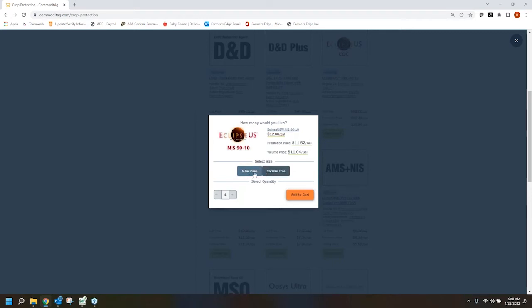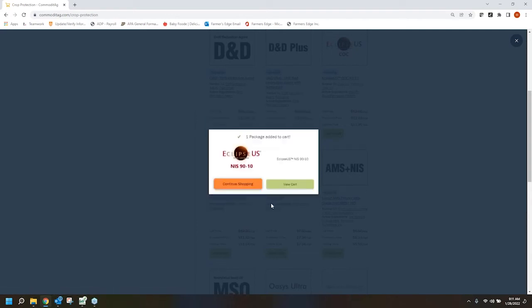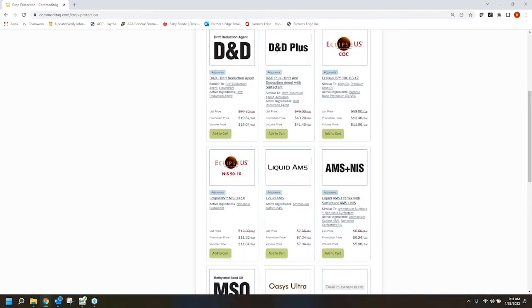And then here in the middle, we have the different sizes of that product that we carry. So for this Eclipse's NIS, you can get it in the 5 gallon cases or the 250 totes. We'll go ahead and add that to our cart. And it's going to ask you if you want to continue shopping or view that cart. We're going to go ahead and continue shopping.